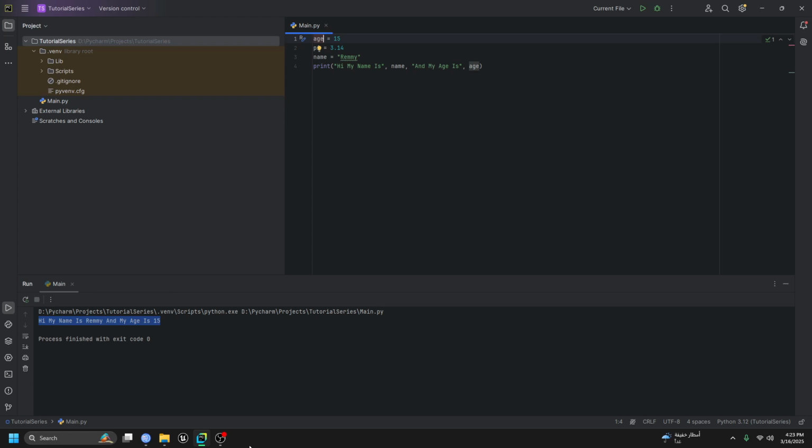And that's it for this tutorial. In the next tutorial, we will be talking about user inputs and operators. We will be talking about arithmetic operators, comparison operators, and logic operators. So stay tuned for that.